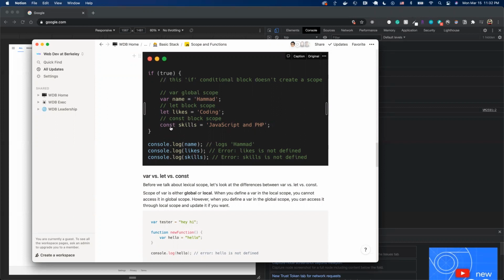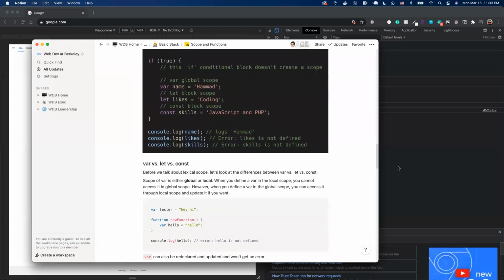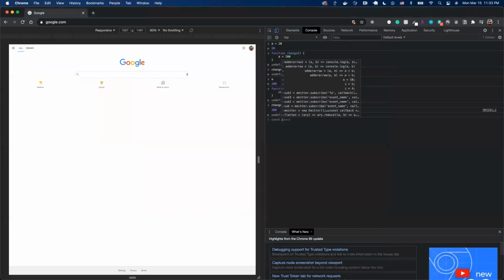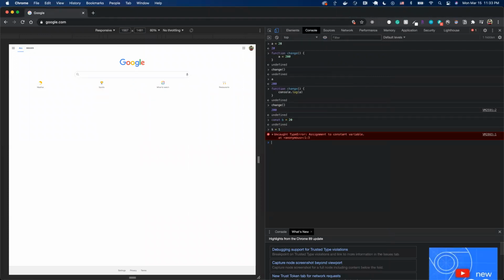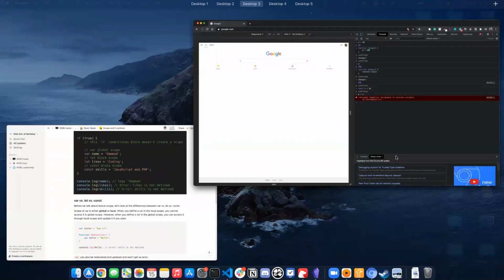And constant, as the name suggests, you cannot change it once you have defined. So for instance, if you define const scales equals JavaScript and PHP, even within this curly bracket, you cannot change the scales variable. So this is what const is special about. So if const b equals 20, and you want to change b equals 1, you will get the error: assignment to constant variable.